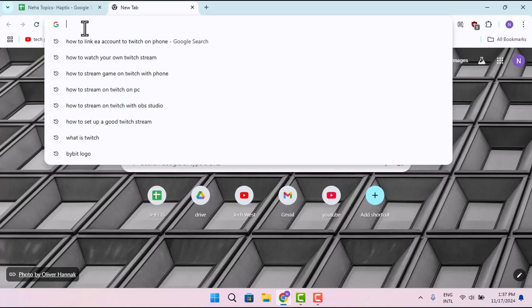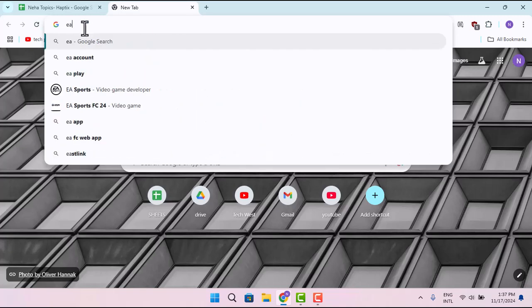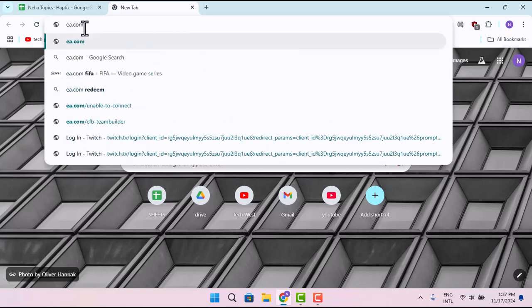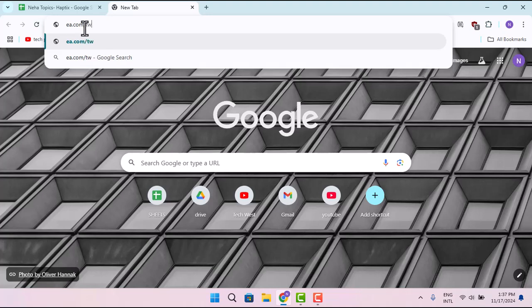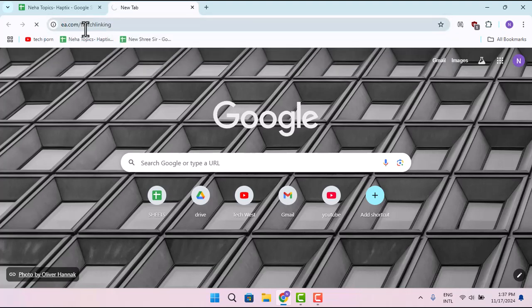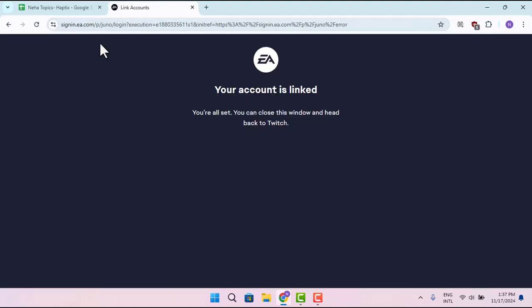Next thing you wanna do is type in ea.com/twitchlinking. Once you type in that, it's going to take you to their official page or the page where you could go ahead and redirect there. So click the here button. In my case, I believe that I've already linked my account. So what next you want to do is, as you can see that my account is already linked.